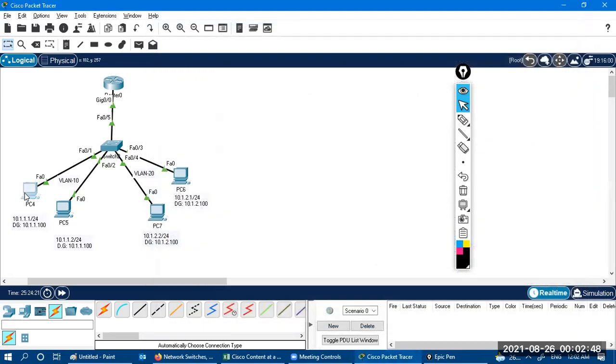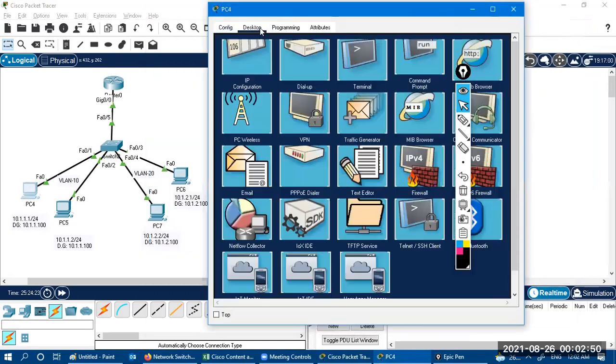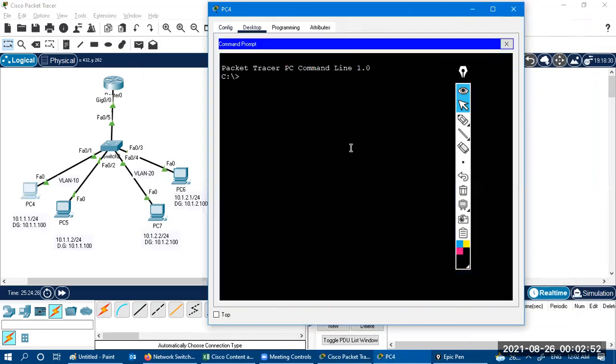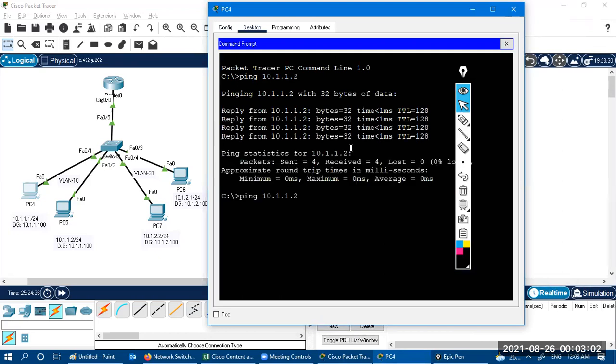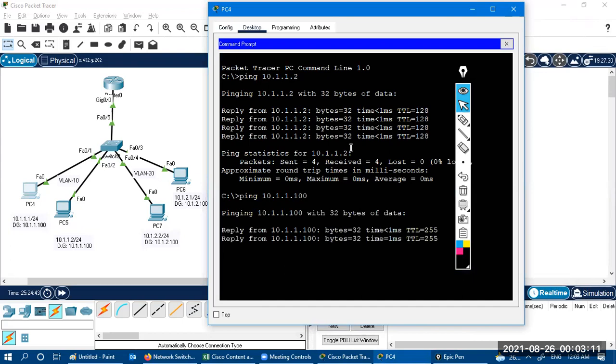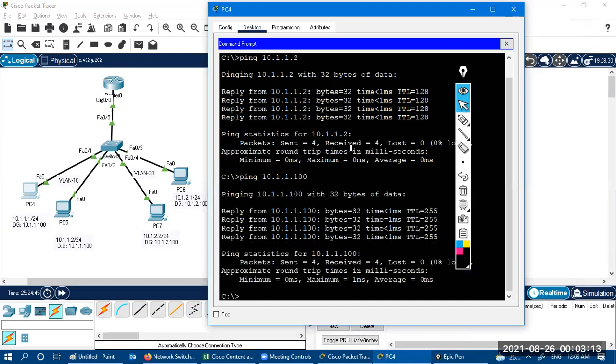So go to the PC, go to desktop, command prompt, you have to say ping. First, try to communicate with our neighbor. So you are getting reply from the neighbor. Now try to communicate with the other neighbor, or you try to communicate with the gateway 10.1.1.100. Right? That means PC4 is reachable up to the router.